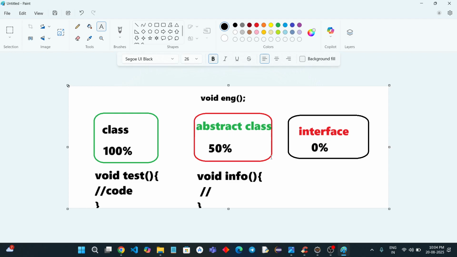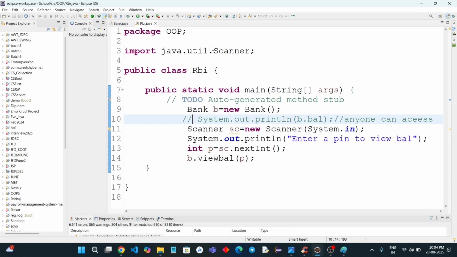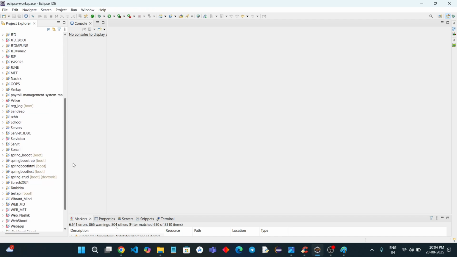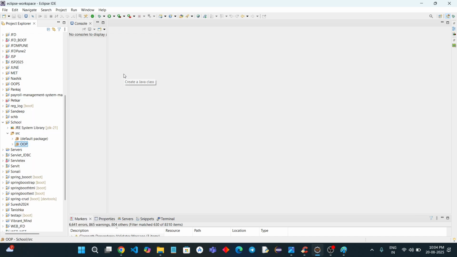Okay. So now let's see practically how to implement this abstract class, and we'll take one practical example also. So let's quickly open our editor. We already have the editor as Eclipse. So let's open our project. This project name is school. Here we have a school, go here and the oops package. What will I do? I will create one simple class.